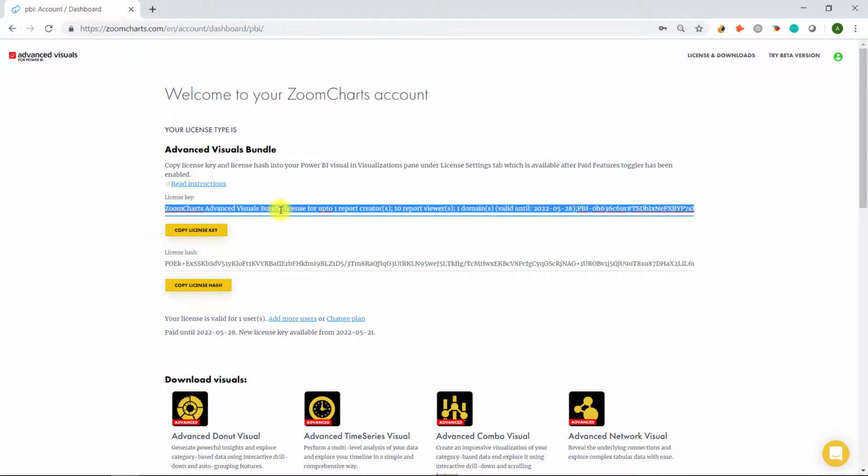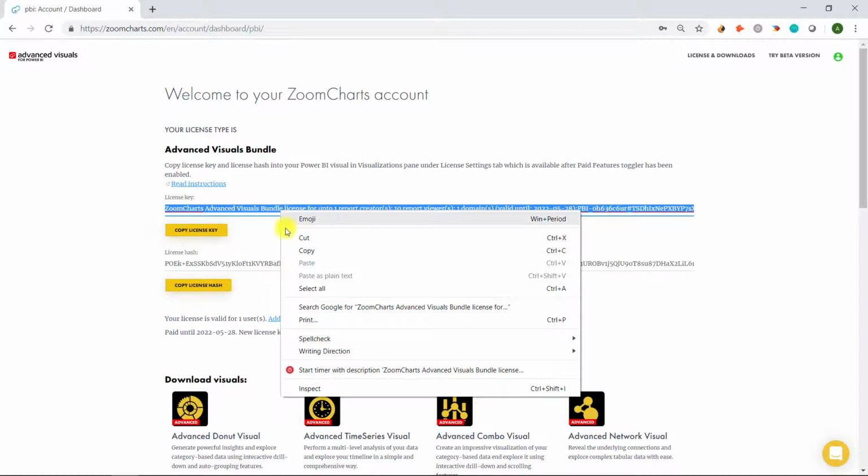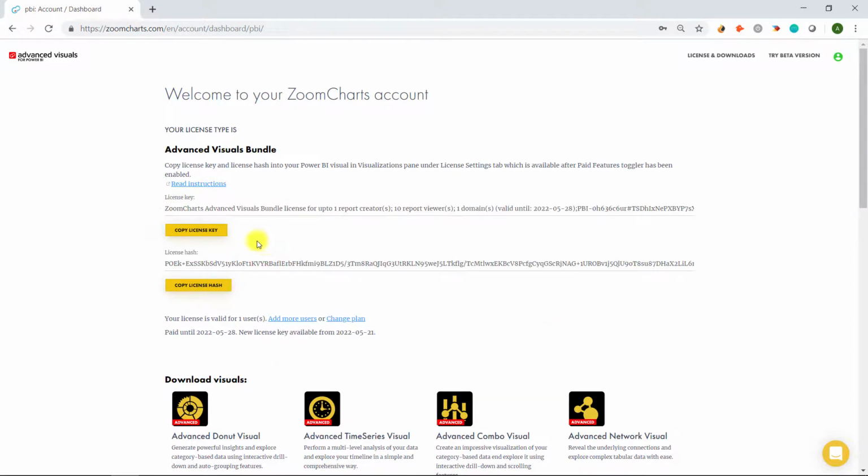Now, instead of highlighting the key and right-clicking and doing the copy motion, what I suggest you to do is use these buttons right here. So the copy license key and copy license hash. So let's do that right now.